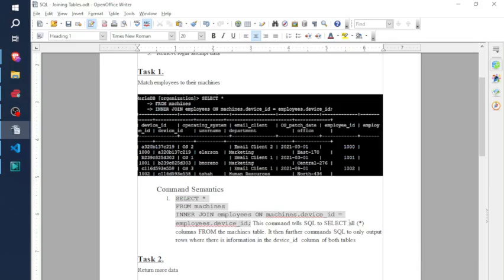This command tells SQL to select all columns from the machines table. It then further commands SQL to only output rows where there is information in the device ID column of both tables, and then we're going to get one table with the data from both tables in it on that join.